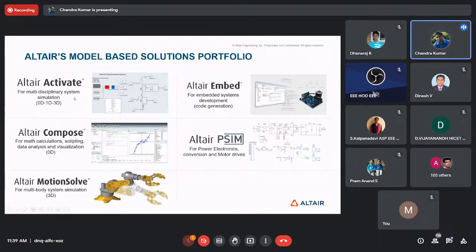One is Activate, which is a multi-domain system simulation tool, and Compose, which is for developing scripts in different languages like Python, R, and OML for algorithm development. And we have Embed, which is for firmware development, and PSIM. PSIM is probably something people have worked with in their curriculum, especially on the power electronics side. PSIM is a dedicated tool for power electronics and motor drives, which was acquired recently by Altair. And prior to joining Altair, I was with PowerSim. So that is the background I'm trying to set up. And MotionSolve is for multibody vehicle dynamics basically. So these are the product lines which come under math and systems.